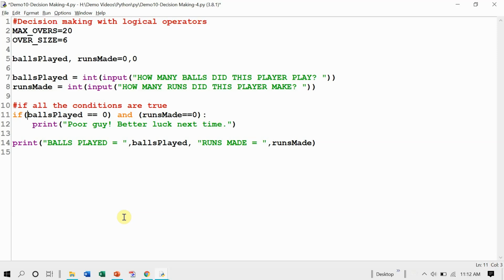So let's have a look at the usage of the NOT operator, how it is being used. Watch carefully what I'm doing here in line 11. I'm saying if not balls played and not runs made. Let us see, both are 0.